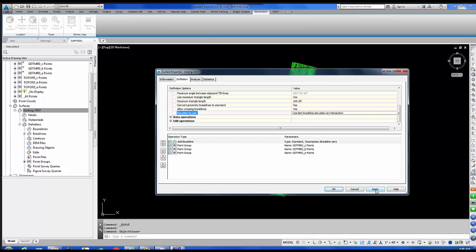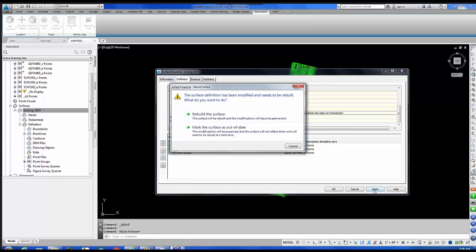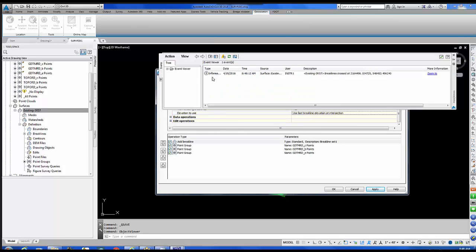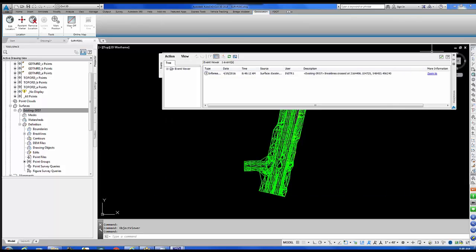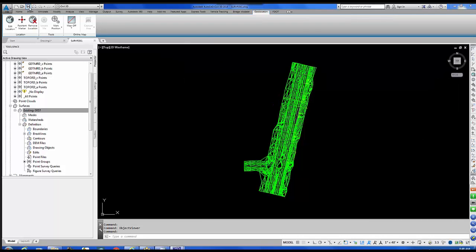Now, when I hit Apply, I'm making a change to the surface, so it's going to ask, do you want to rebuild the surface? Yes, I do. So I'm going to pick Rebuild the Surface. Now you'll notice I no longer have a warning. It just simply says a break line crossed at that location. So we now know that we've fixed that problem. Let's clear that event and close that out. I'm going to save the file one more time.